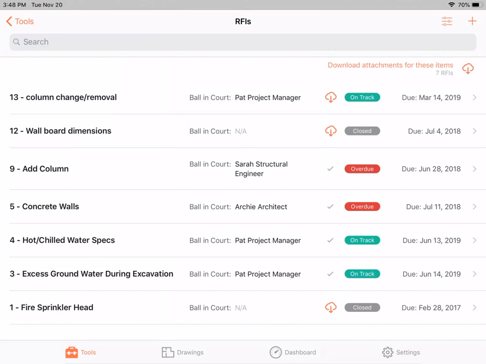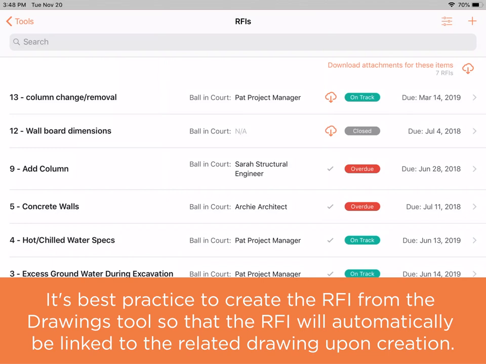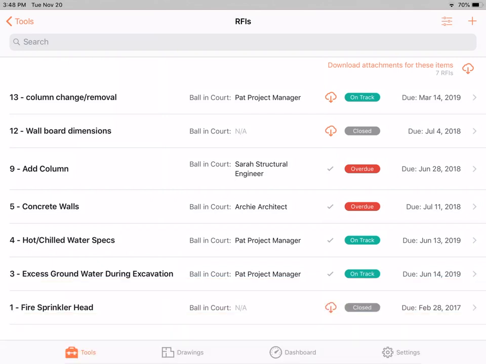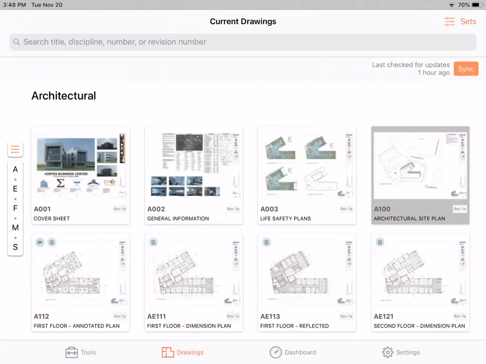Paul, the plumbing contractor, is working on site and realizes that he will need to tie in the sewer line at an elevation that is different than indicated on the plans. Although we can create an RFI from the RFIs tool in the mobile application, it's a recommended best practice to create the RFI from the drawings tool so that the RFI will automatically be linked to the related drawing upon creation. To begin, let's find the drawing that is affected by the RFI.